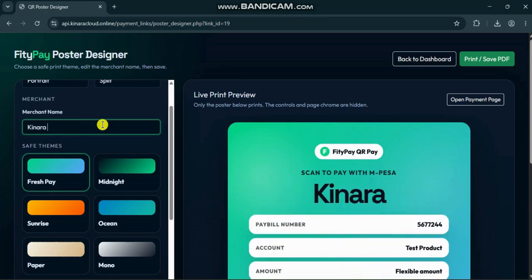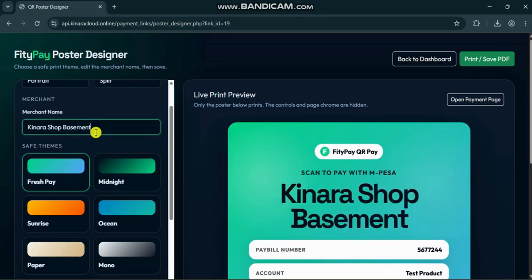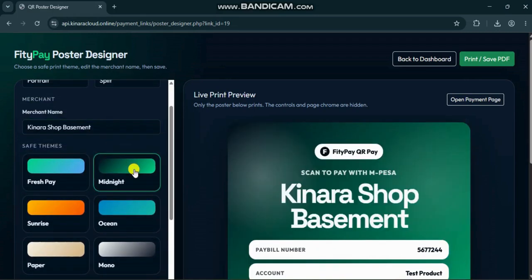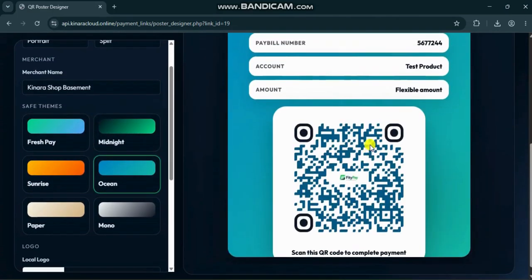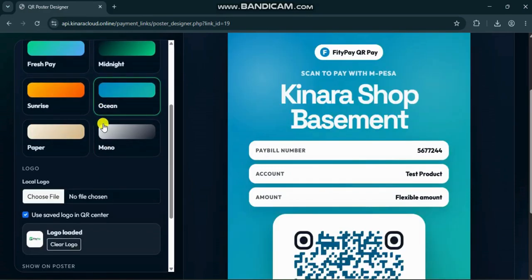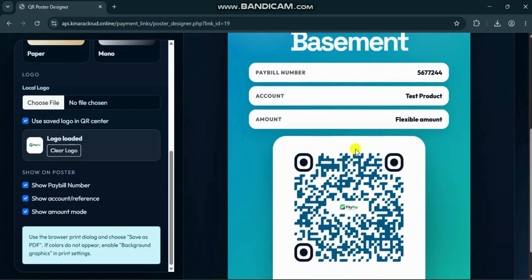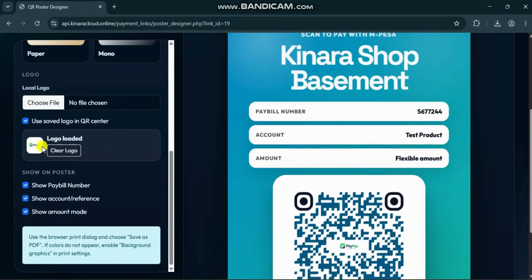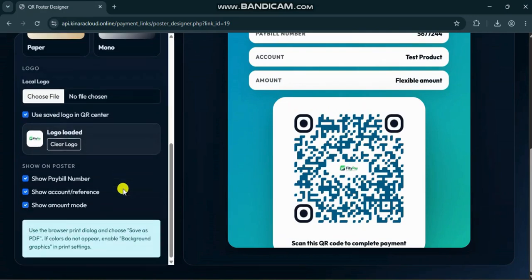Kinara Shop, yeah. Basically, then after that, you can choose your poster theme, something like that, or even that one. And then you can choose even your logo to appear on the QR code. As you remember, we had uploaded our logo already, so it's available. You can even clear it and change it.